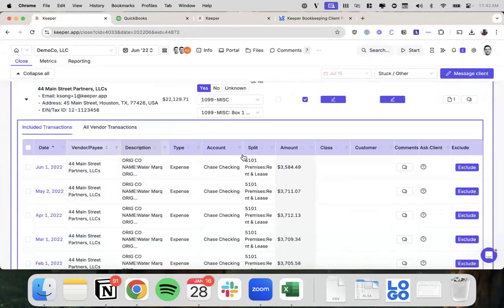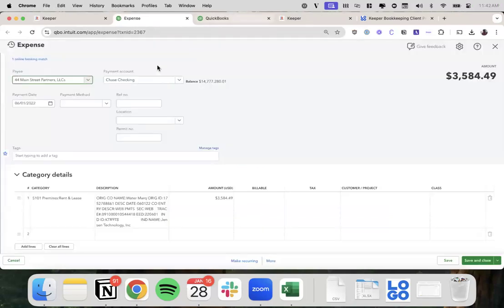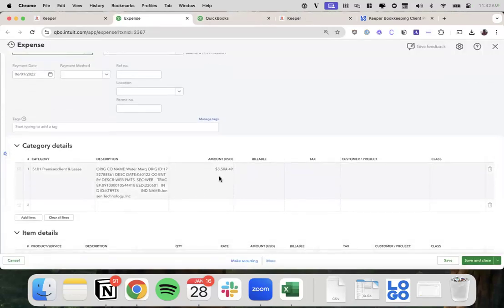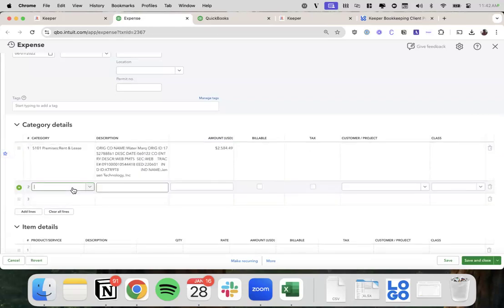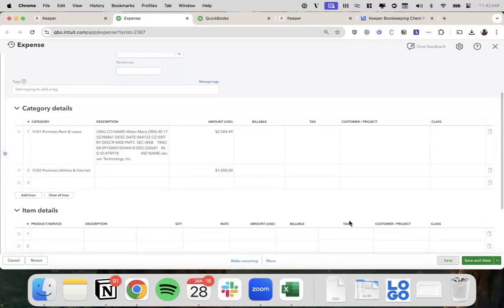Okay, so let's say we've got this transaction. And we can see it's 35.84 to rent and lease. But let's say we wanted to itemize this and say this is 25.84 to rent and lease, and then utilities is 1,000. Just gonna split that out. Gonna save this.